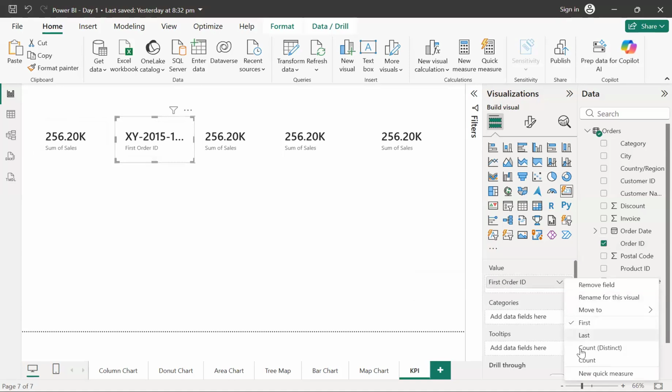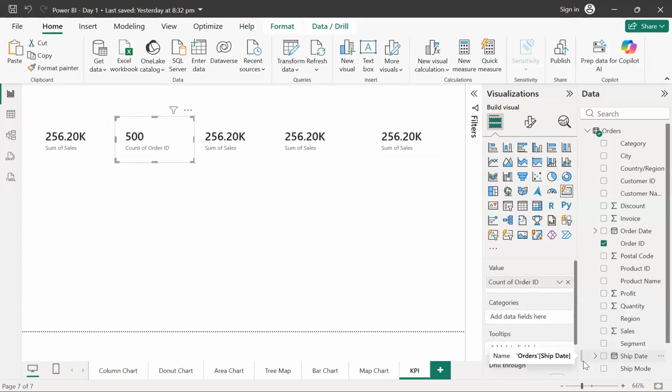Now you can see we have both options: we can take either distinct count or just count. I will take just count, because I know the orders will be repeated, since a customer can make multiple orders. So the count of order ID is 500, which means we have just 500 rows over here.